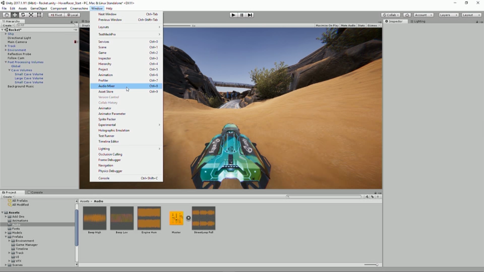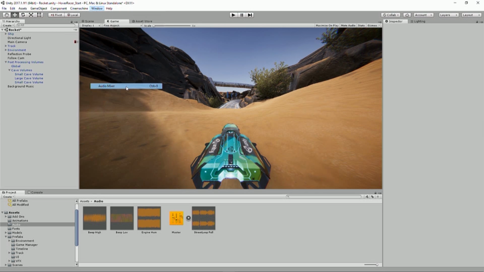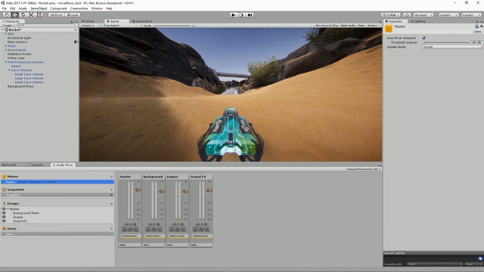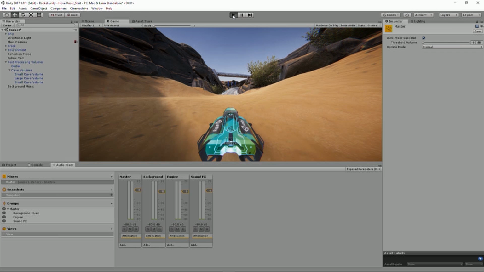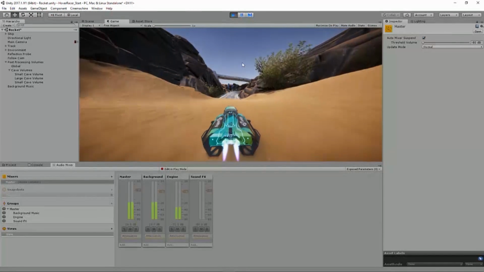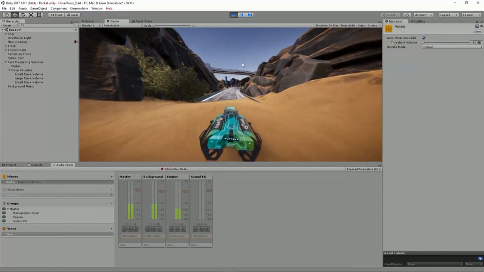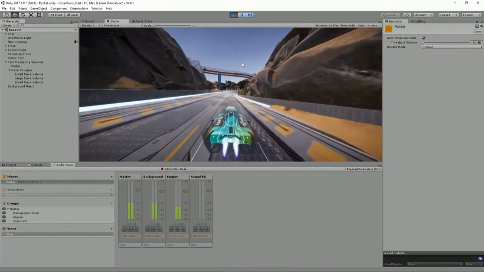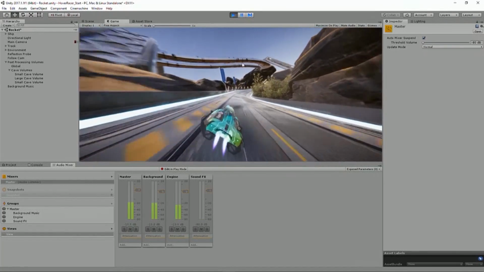So you can open up the audio mixer by going Window and Audio Mixer, and we have here our different groups. And then when I click play, notice that we have the background music. And as I increase the speed, you notice that the engine will tone up and down very slowly. You notice that it shoots right up as the ship builds up speed.